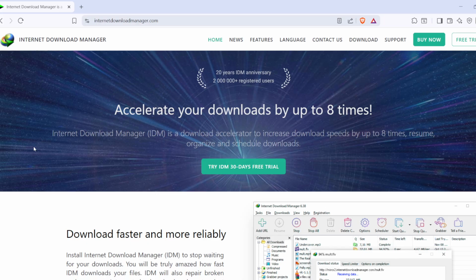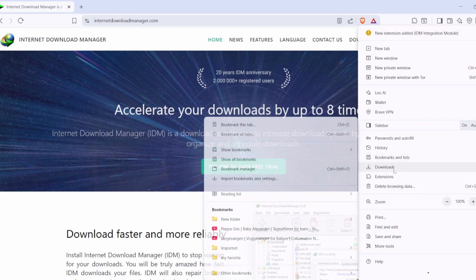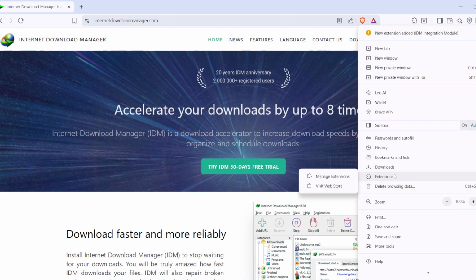Now that IDM is installed, our next task is to enable its extension in the Brave browser. Open Brave by clicking on its icon on your desktop or taskbar. Once the browser is running, direct your attention to the top right corner of the window, where you'll see the menu icon. Click on this menu icon to open a drop-down list of options, and from there, navigate your way to the Extensions option. Selecting this will bring up a page displaying all the extensions currently installed in your Brave browser.